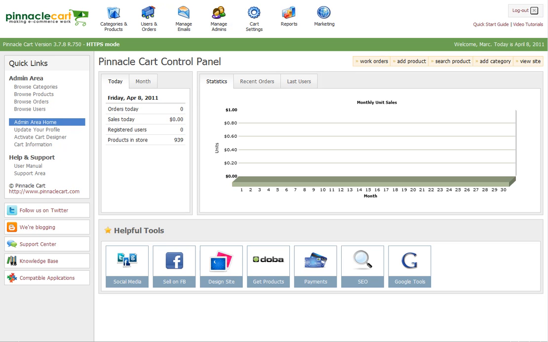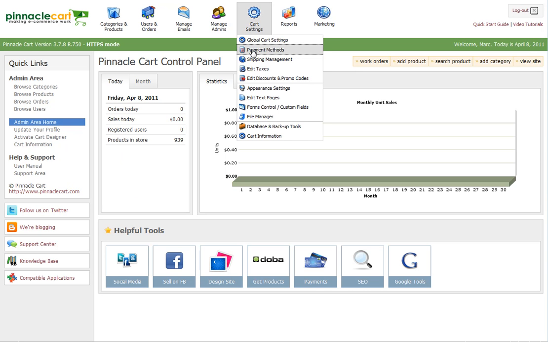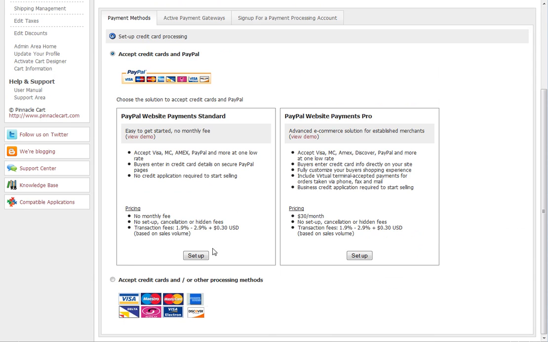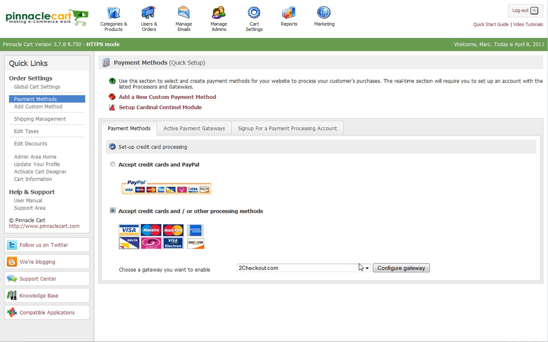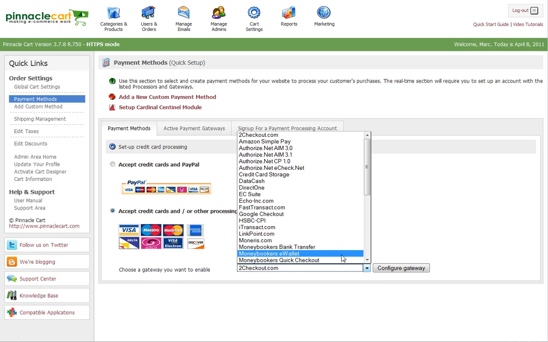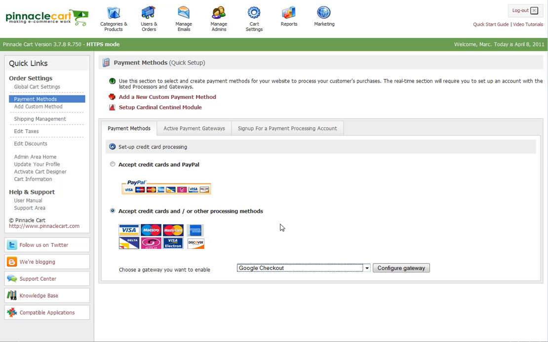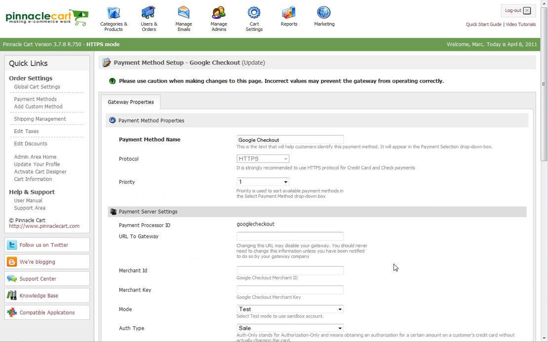In this quick video, we'll go through how to implement Google Checkout, or activate Google Checkout, inside your shopping cart. We're going to go up to Cart Settings, down to Payment Methods, and down to the bottom of the page, where we accept credit cards and other processing methods. Tick that box. We need to select Google Checkout from the drop-down menu, and there it is. And then we click Configure Gateway.